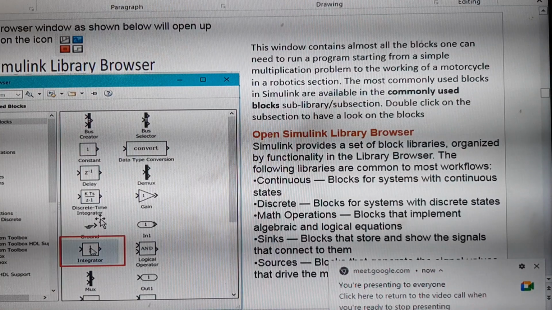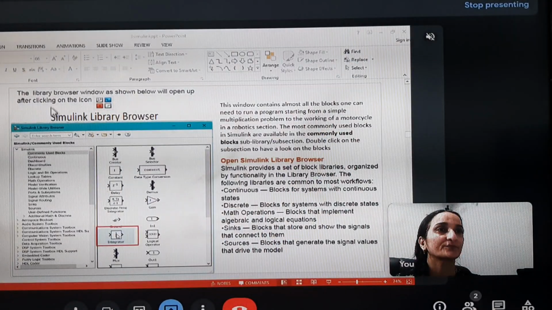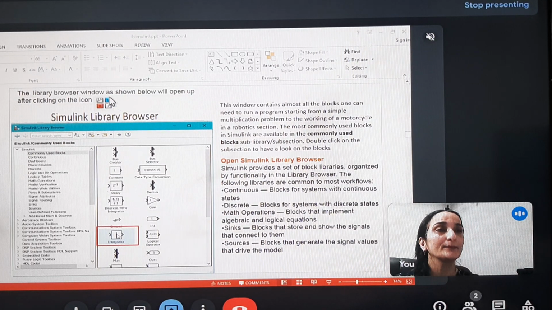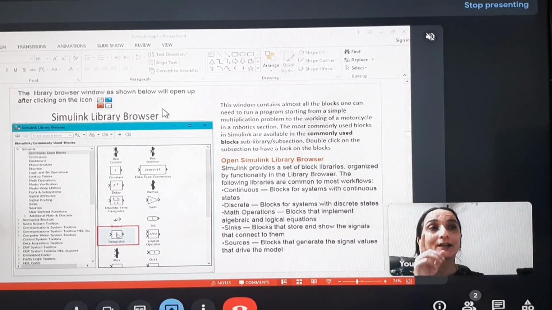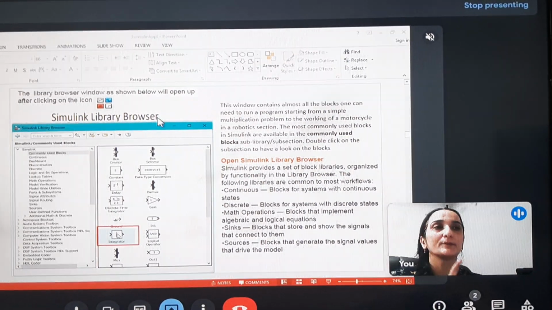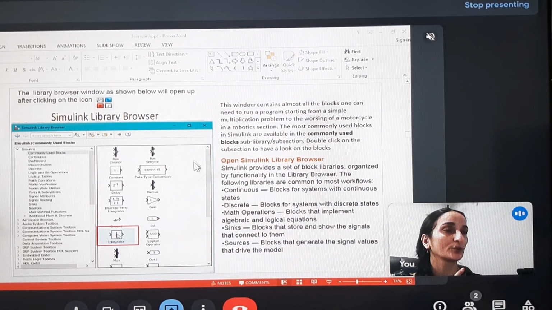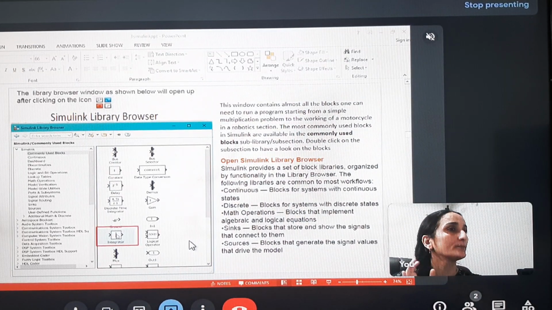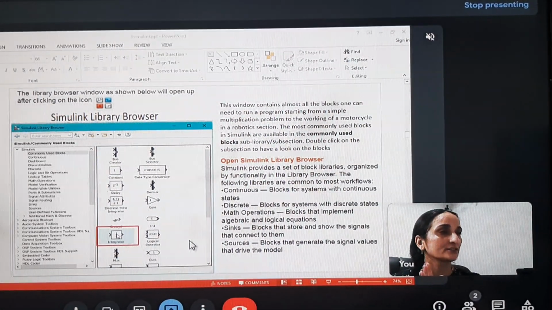Now, moving on. So I repeat, click on the Simulink library browser icon present on the Simulink editor window toolbar. You will be able to access the Simulink library browser window. This window will open up, which contains many blocks to simulate various systems.